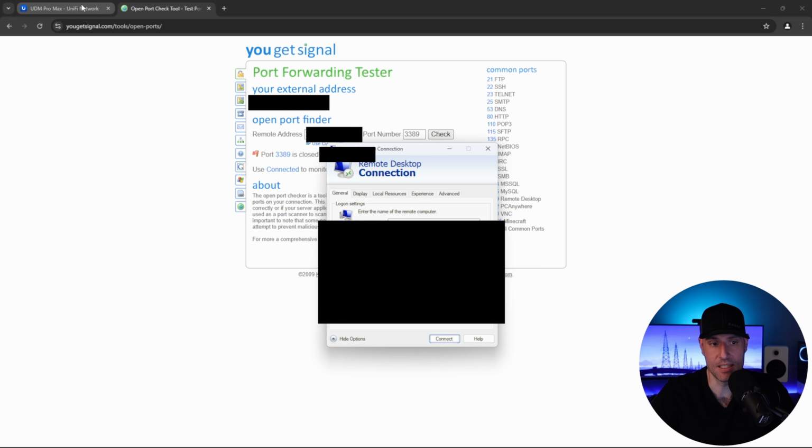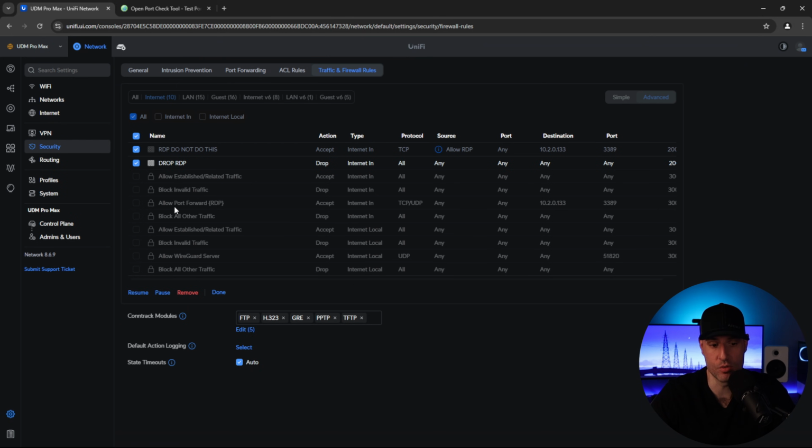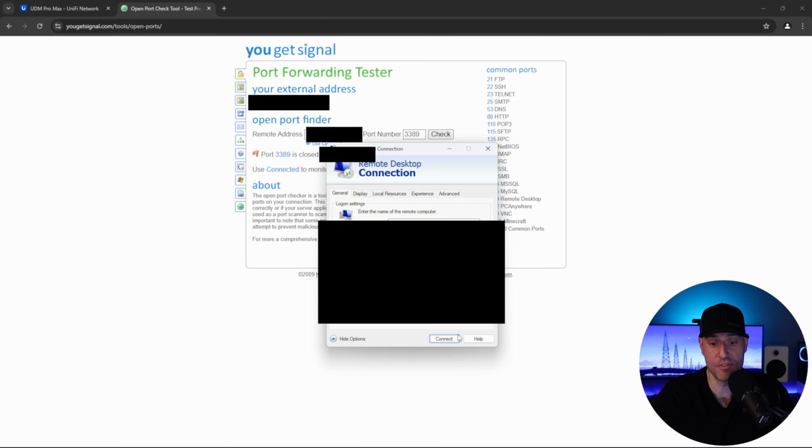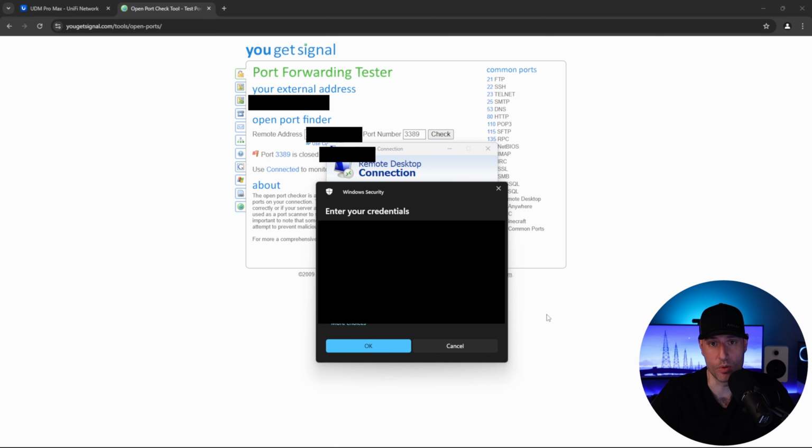But if I cancel out of here, I go back to these rules and I resume this rule. And like I said, this allow RDP group just has the external IP address of this specific device that I'm connected to. If we come in here, the port will still be blocked for the rest of the world. However, if I try and connect to it, it's going to work.